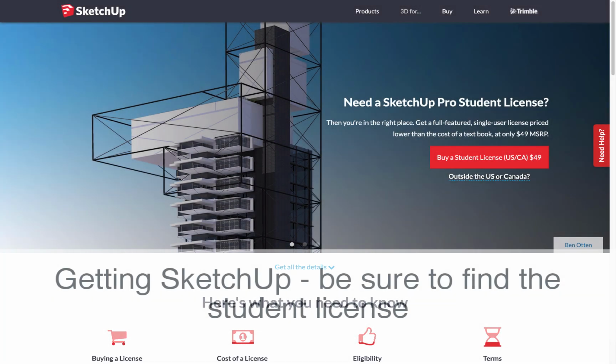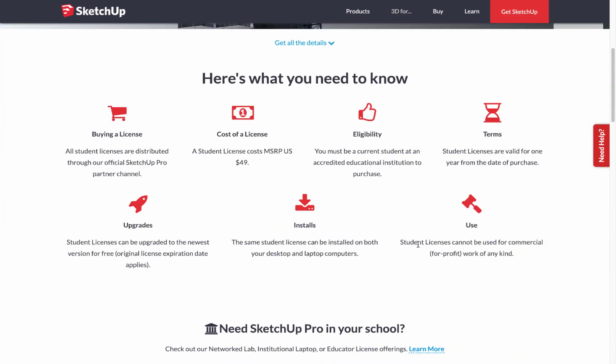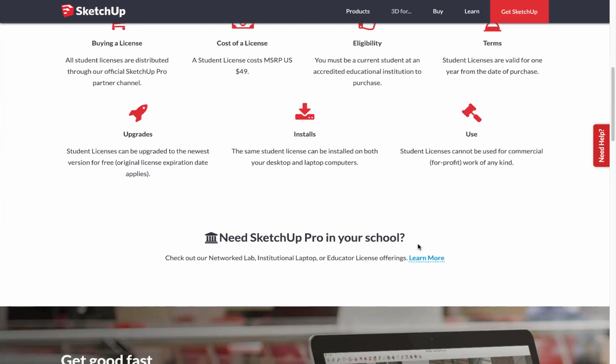Let's talk about SketchUp today. SketchUp is a great 3D modeling software. There is a free online interface that you can use, but we are going to be using SketchUp Pro, which has the full set of tools. It's a great application, and it's available to students for only $49. So I would say get yourself a copy today.